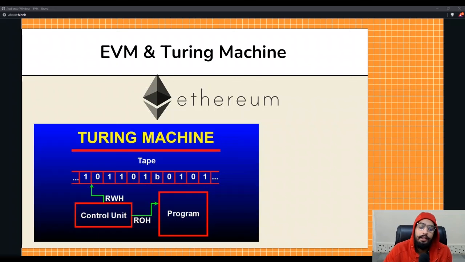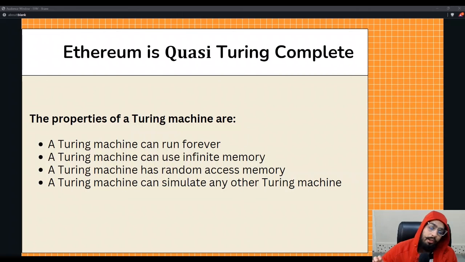People say that Ethereum is Turing complete because it can execute any program that a Turing complete machine can run while reading and writing the smart contract and memory. So Ethereum is technically not Turing complete, it is quasi Turing complete. And why do I say that? Because there are some things that it doesn't fulfill as a Turing machine, right?